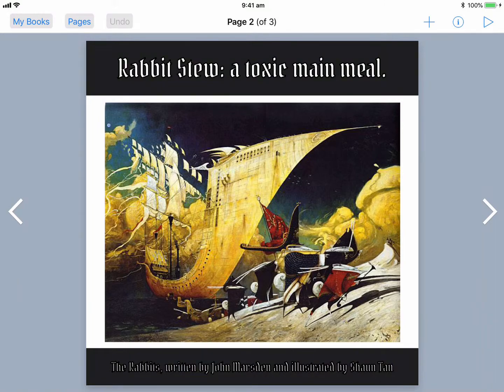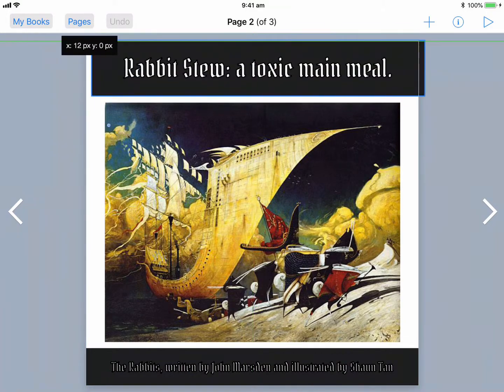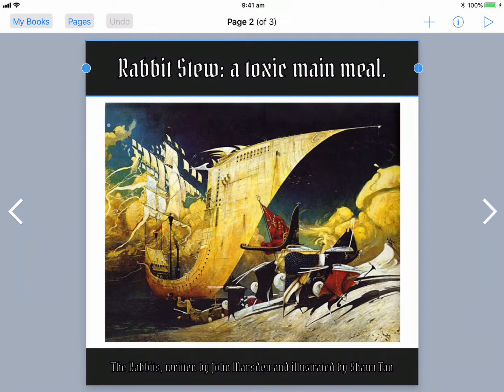And I've created a headline for the book The Rabbits, illustrated by Shaun Tan and written by John Marsden, a famous Australian duo that do great work. And you can see there, basically, I've looked at the book, I've got an image from the book, and then at the top here, I've come up with a headline for the book, which is a great way of summarizing and synthesizing what that book was all about.